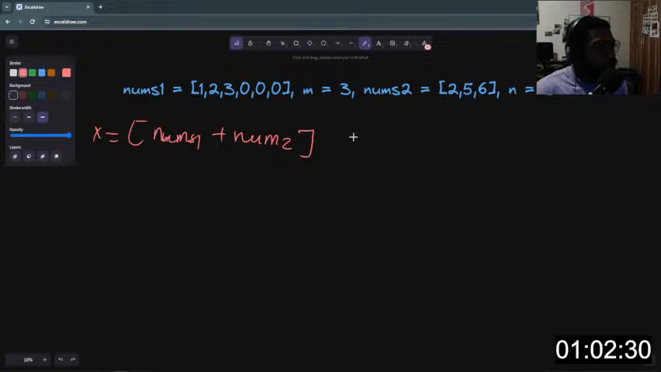Well, the question says we are not returning anything. They are not asking us to return anything, but we need to store the merged form. This is no longer going to be x. This is not going to be a new array. We have to do this merging in place. So nums1 has to accommodate everything.